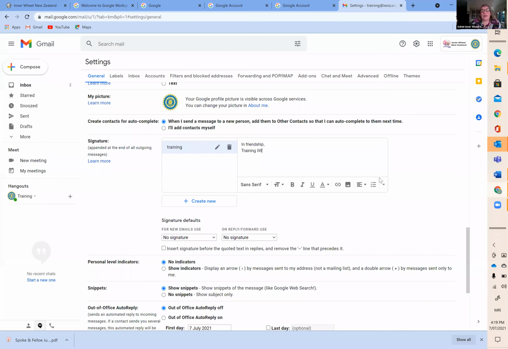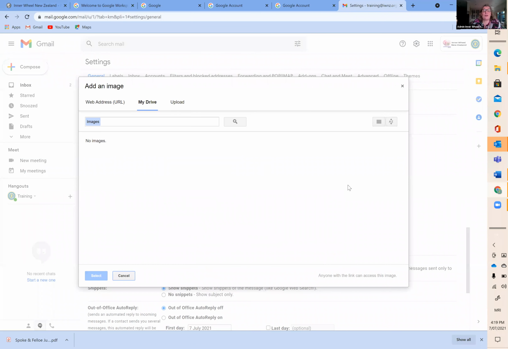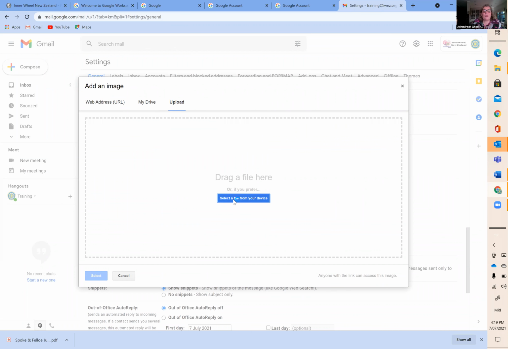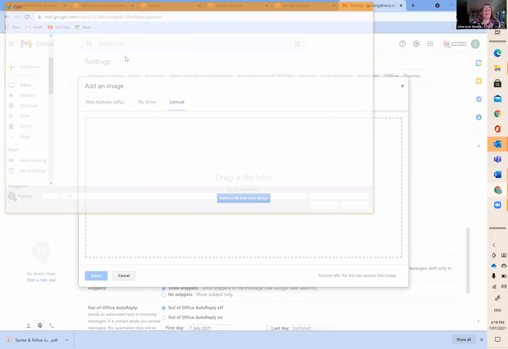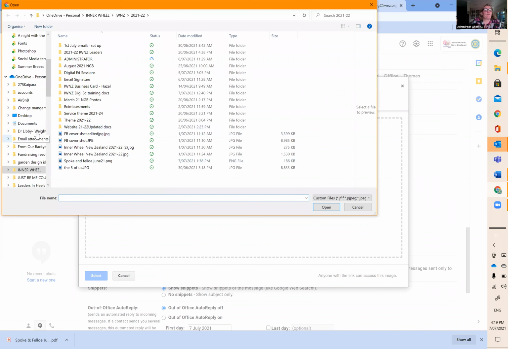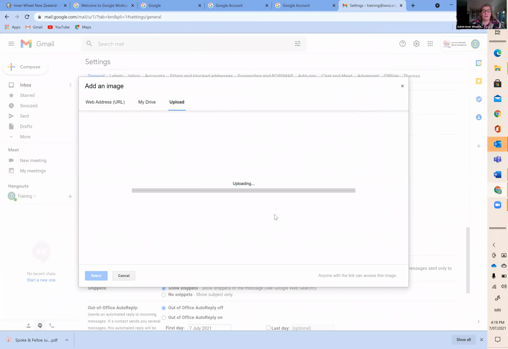Now I want to add a picture. I have sent out to a lot of you through the grapevine already, but I've also put it onto the website, an image. So I go to click image. I'm going to show you shortly how you can download that from the Inner Wheel New Zealand website, but I'm just going to select an image from my files, which is this one that we have created for Inner Wheel New Zealand clubs to be able to use with all their logos for the year.